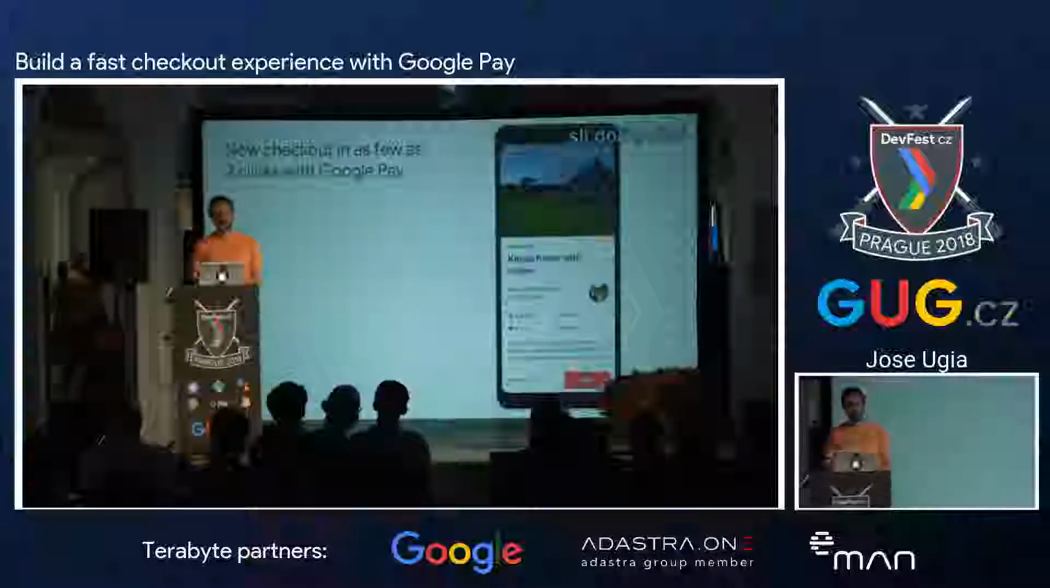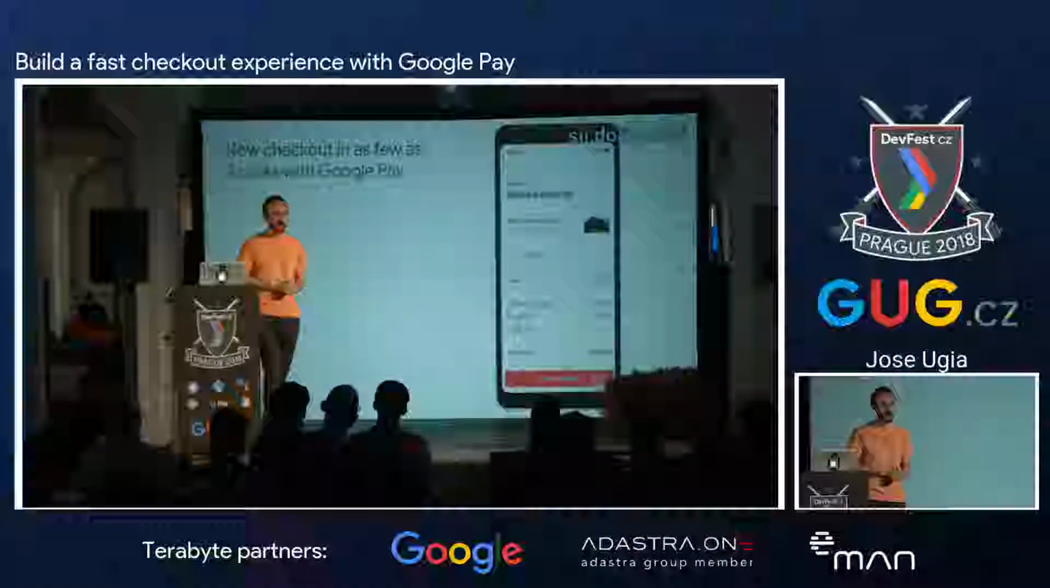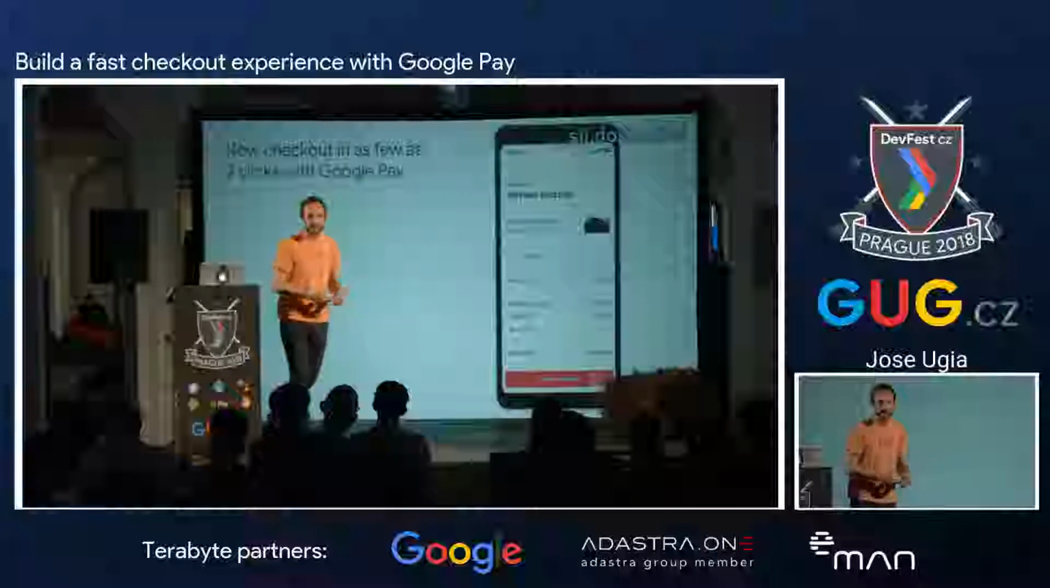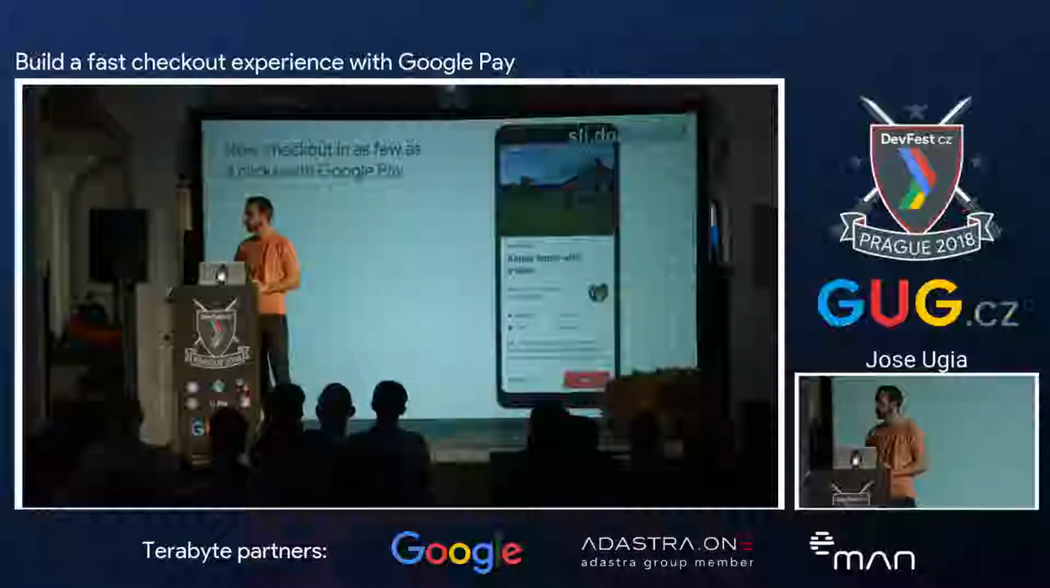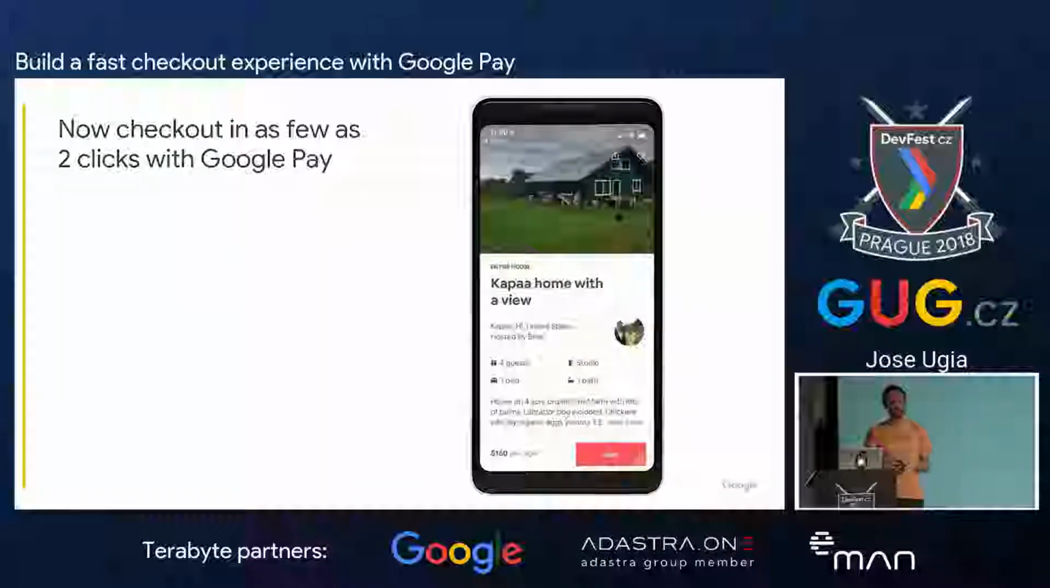For Airbnb, they saw a massive adoption of payments that came through Google Pay once they integrated it. That speaks for the fact that there was already a number of payment methods saved in users' Google accounts. You can see how simple it is, right?